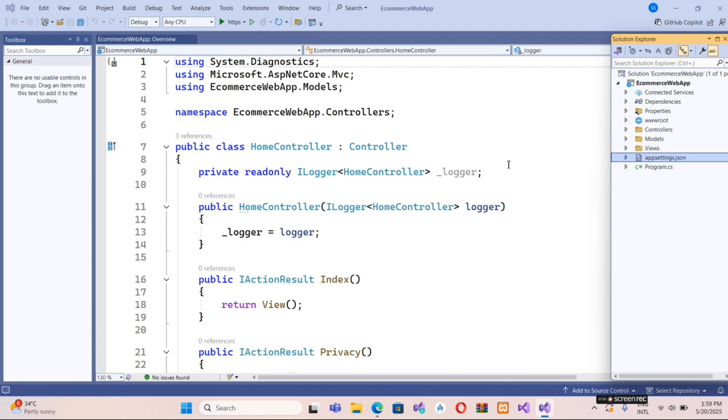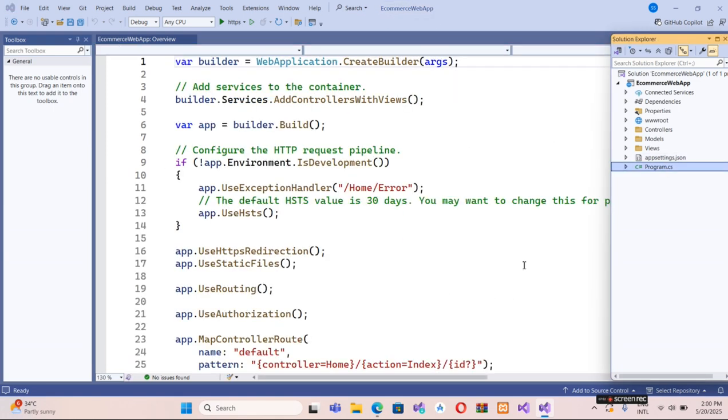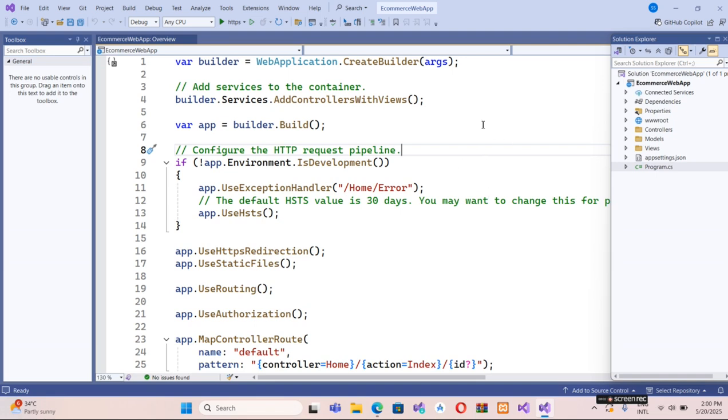And appsettings.json contains configuration sections, such as the connection string or any other configuration. Program.cs is a config file that we use to add any dependencies or configuration. Okay, now this is the introduction to how to start a project in an ASP.NET Core web application.